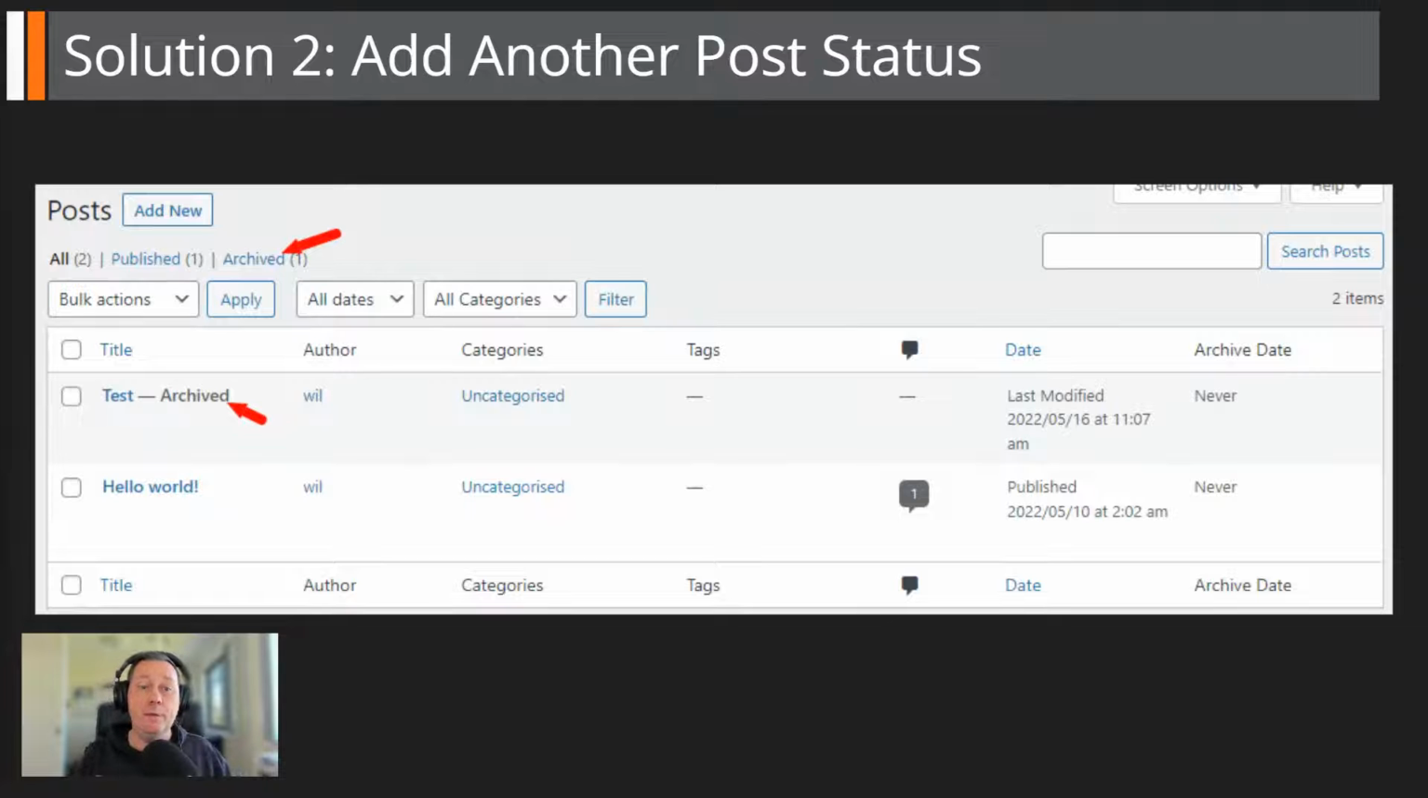Now you can easily filter and find archived posts within the WordPress post dashboard. You can see here we've got a new archived option, which only pops up if you've set one or more posts to that particular status. You can search for those different statuses, and within the actual main view, it's got the dash archived as well. So you can quickly scroll through and see which ones are marked as archived in the main view.